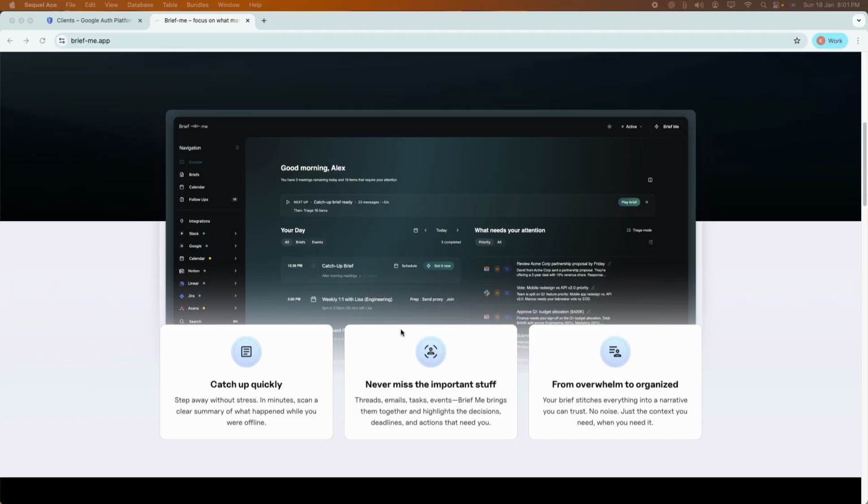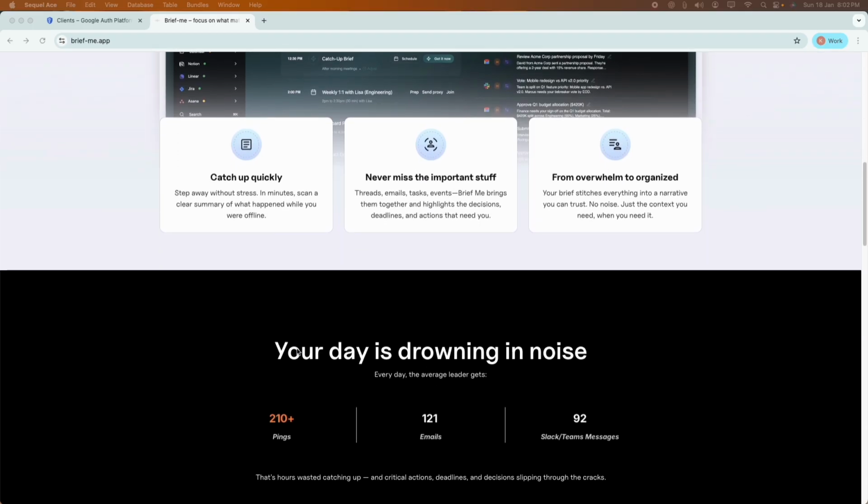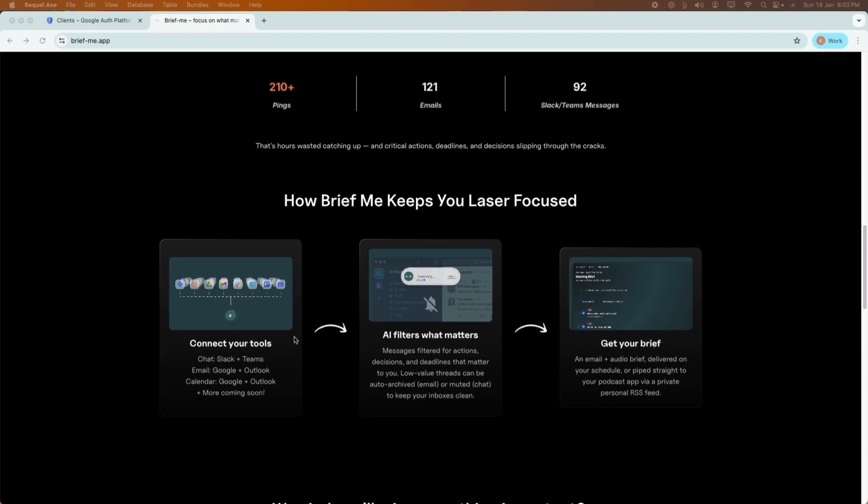BriefMe also offers scheduled briefs for a specific time period, including daily briefs such as morning brief and weekend brief, and a vacation mode summary is also available. This app is connected with commonly used tools such as Gmail, Calendar, Slack, Outlook, Teams, and some other platforms. So BriefMe brings together conversations, tasks, and events in a clear view. It also highlights important decisions, deadlines, and action items, so the user does not miss anything important.